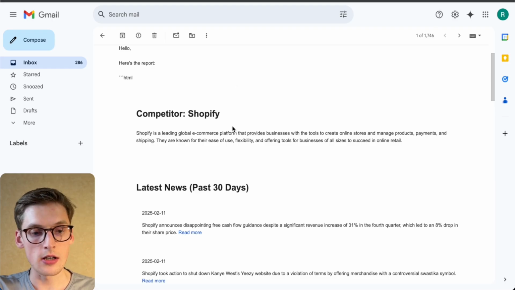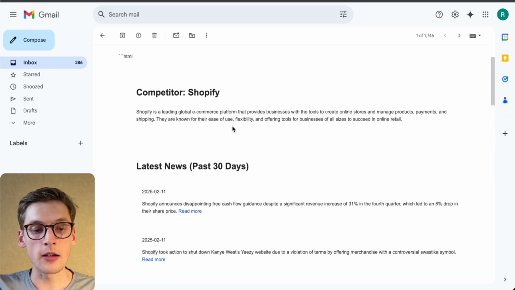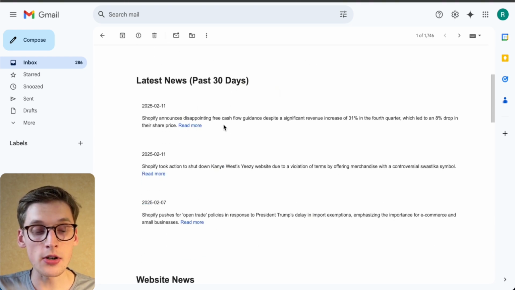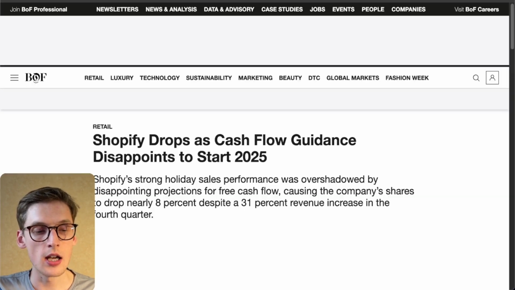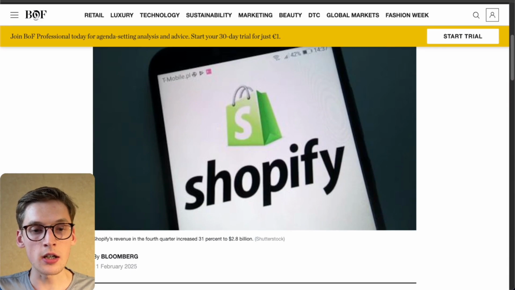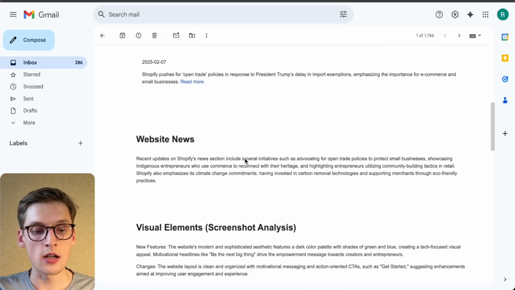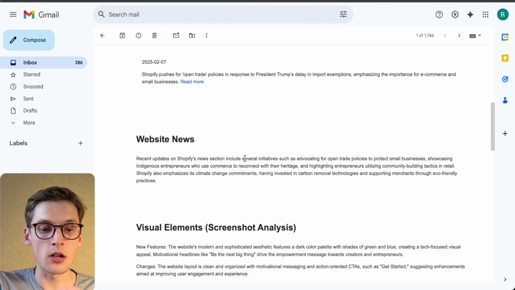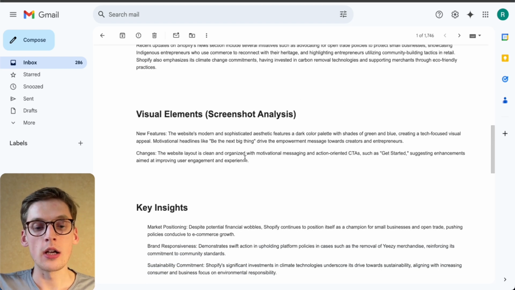The report would look something like this, including the important information about the competitor in the past week or so, including the latest news with sources, so you could just press and see how and where the competitor was mentioned, in what context, as well as company website news, so basically all the changes that happen on that particular website. Also, the tool will have the possibility to screenshot the website and add any design changes.